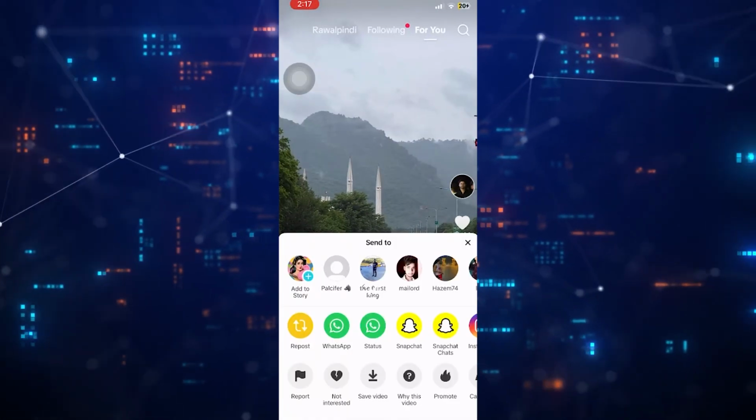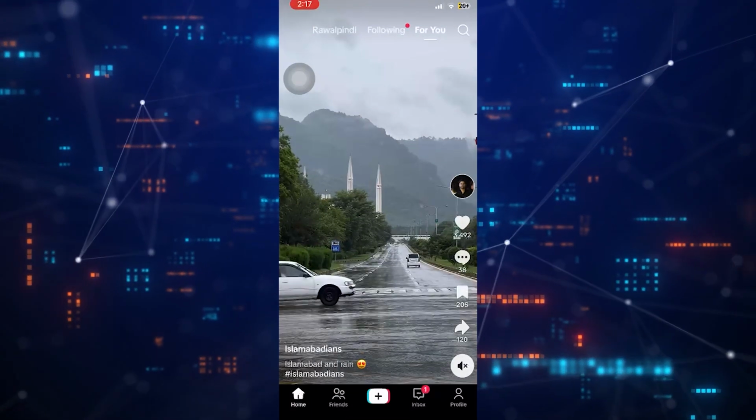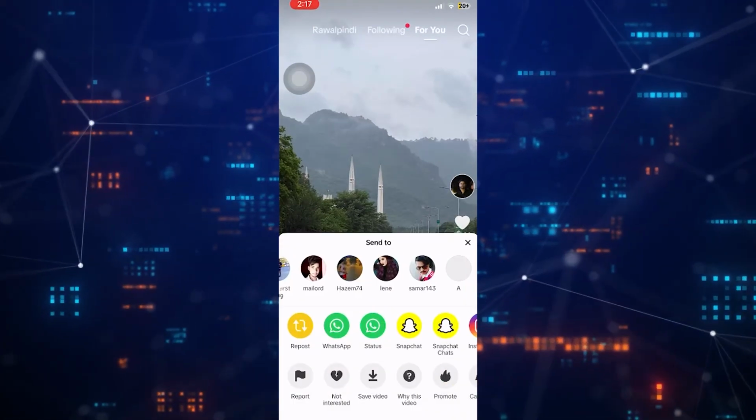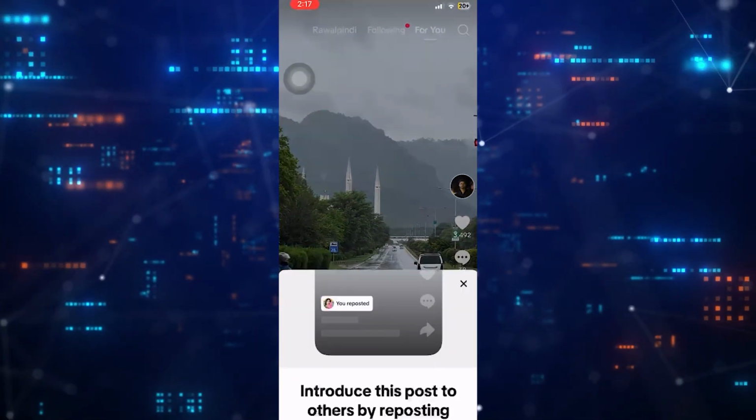To do that, tap on the share button at the bottom right. Then tap on repost. As you can see, I reposted this video, so let's delete this repost.